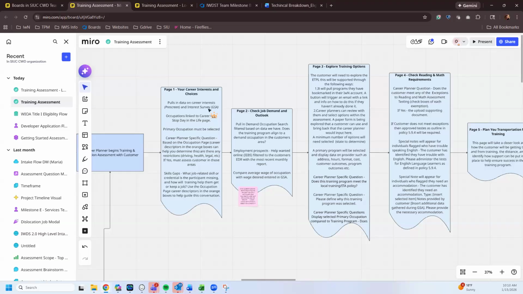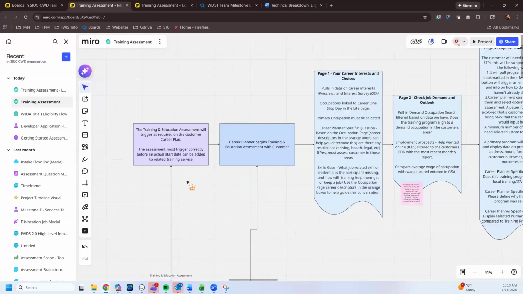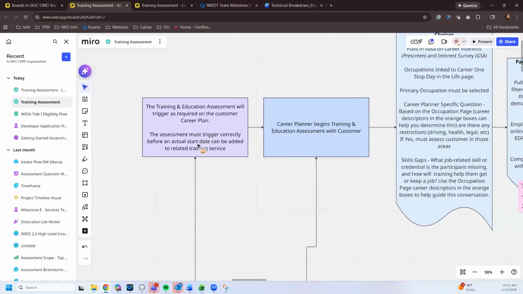Toriana, I see you have your hand up. Yes, before we get fully into each of these, I just want to make sure I understood what you said. So with this training assessment, did I hear you say that we'll be able to complete it or it'll be triggered prior to adding the start date?